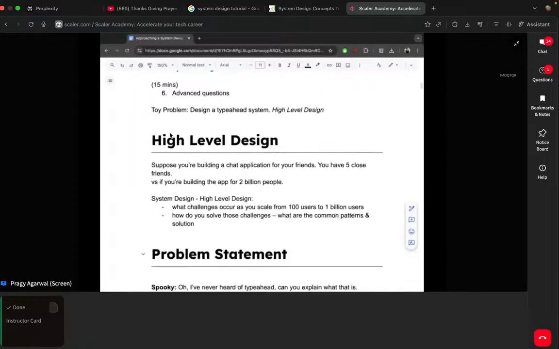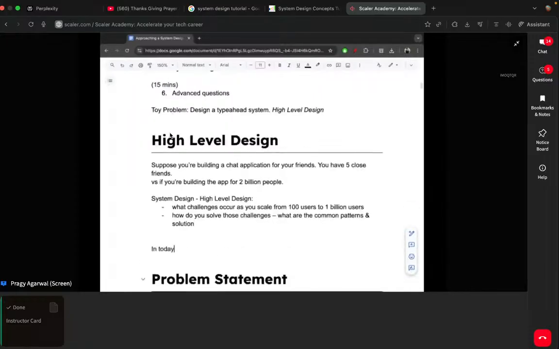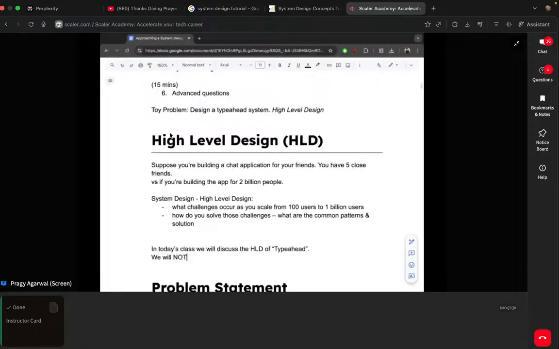So in today's class, we will discuss the high-level design, HLD, of type head. And don't worry, if you're not familiar with what type head is, I will explain what type head is. I will explain what the idea of type head is. Okay? So we will discuss the HLD of type head. Just a heads up, we will not be writing any code. Okay? We will not be deploying systems. And we will not be building apps.